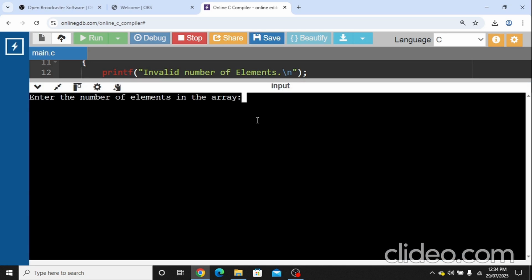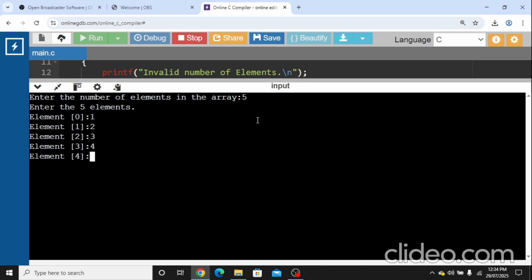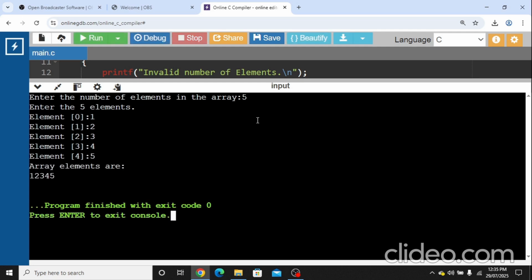Enter the number of elements in the array. We can get 5 number of elements, then we enter 5. First element is 1, second element is 2, third element is 3, fourth element is 4, fifth element is 5. And here we can display the array. Array elements are 1, 2, 3, 4, 5.